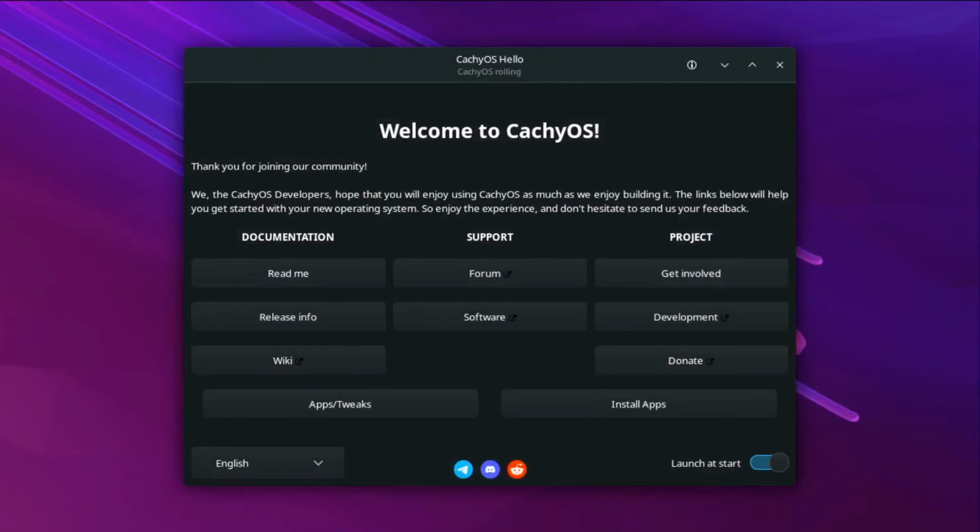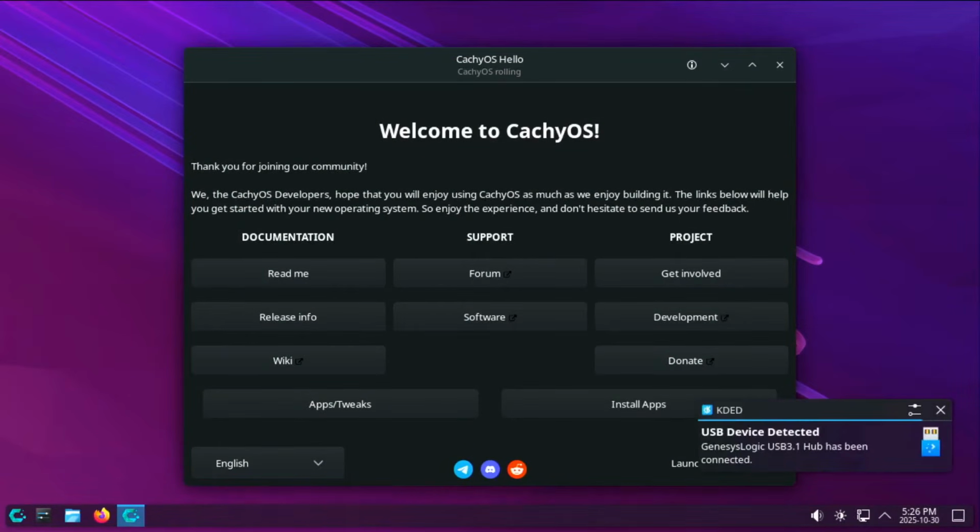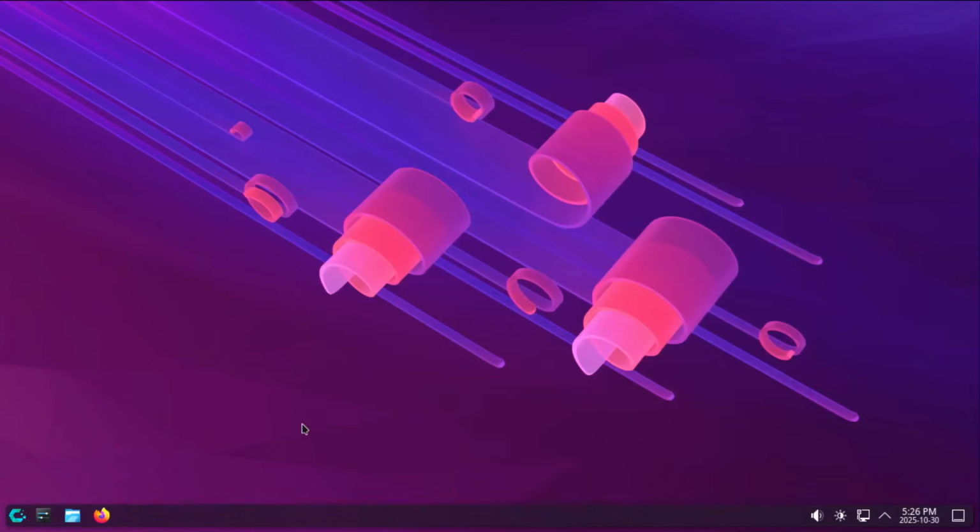Oh, look at that spinny little circle. Oh, pretty logo. Here it comes. Alrighty, so now we have the CachyOS desktop. We're going to untick this. We don't want that launching every time we start the computer. We're going to get rid of that. Well, now that's a nice looking desktop.